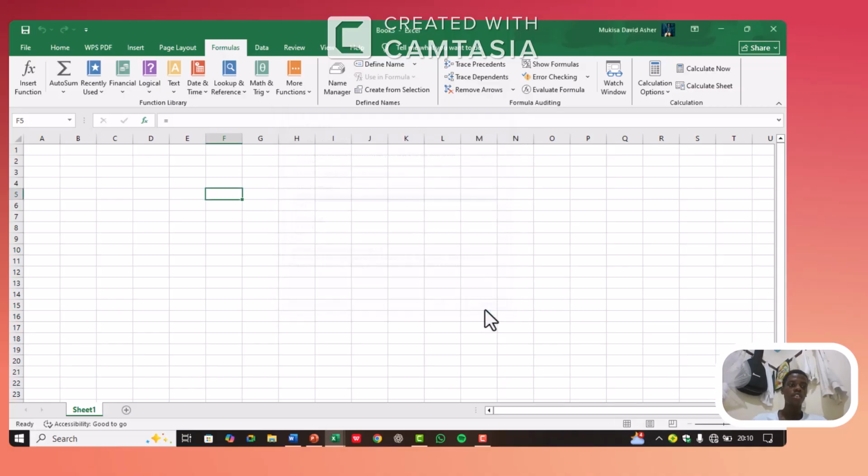Those are functions. In the other video we shall see how to use the functions to get the total, average, the positions, and all that. So basically that's all about the introduction to Microsoft Excel.